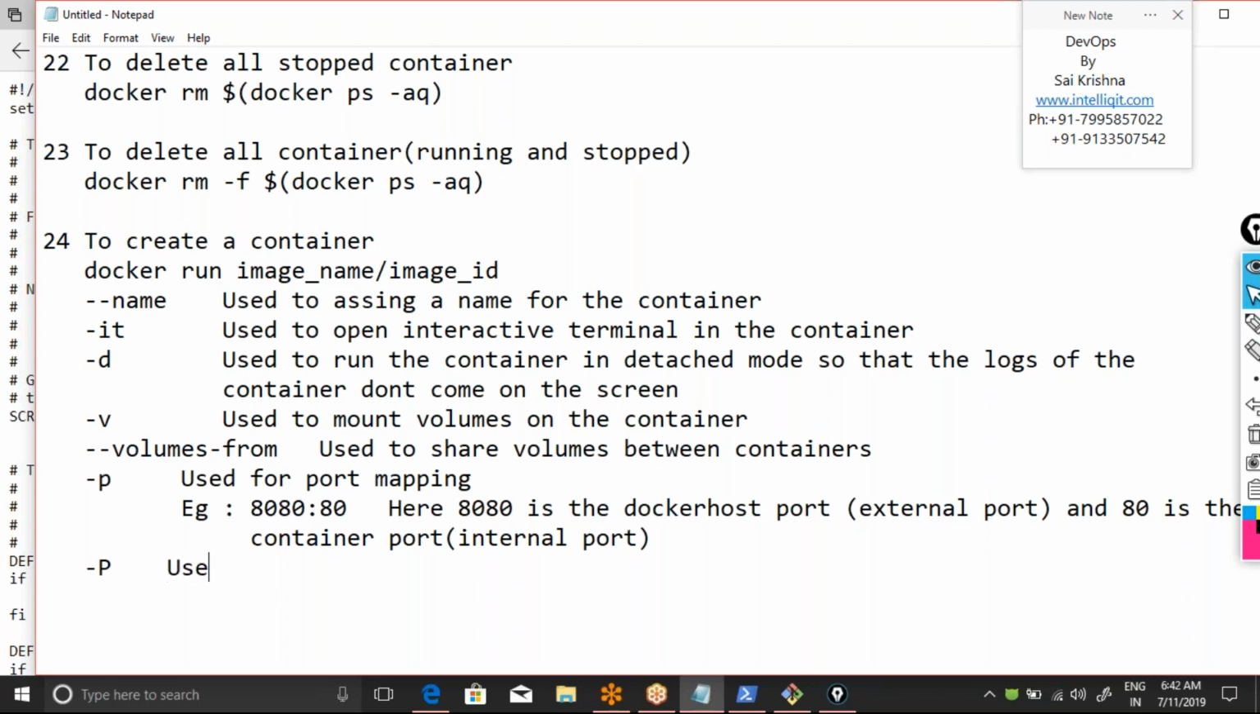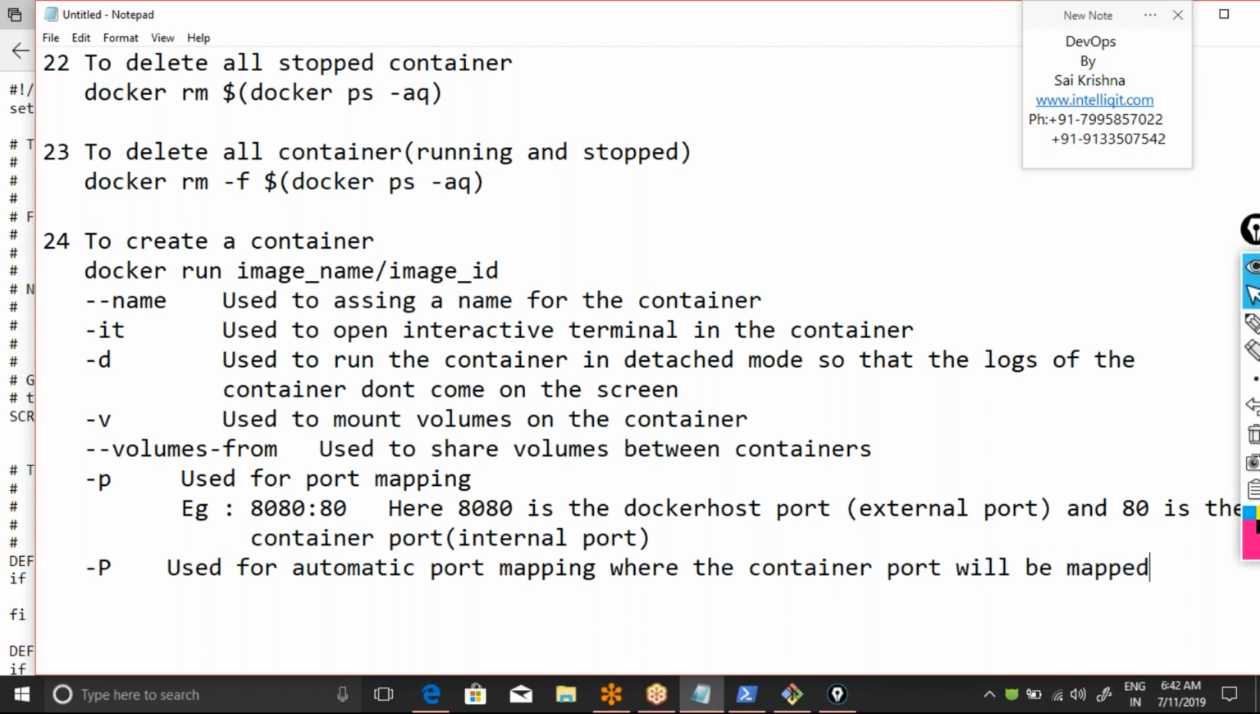Okay. So I'll say used for automatic port mapping, where the container port will be mapped with some port number that is greater than 30,000. We'll see all these things practically, then things will become clearer for you, so don't worry at this point of time. Automatically it will do the necessary port mapping. Okay, so that's how -P works.